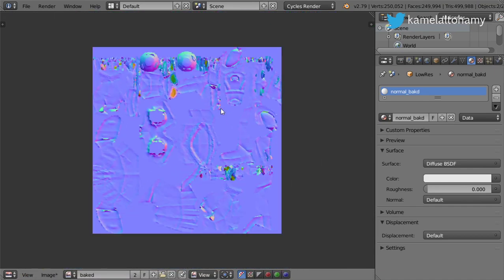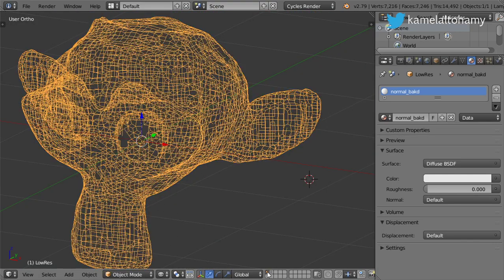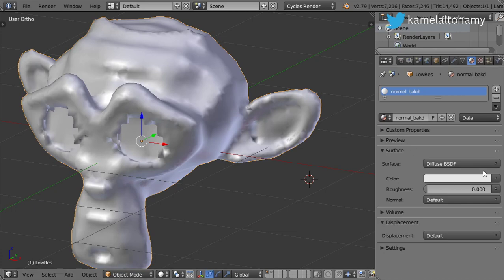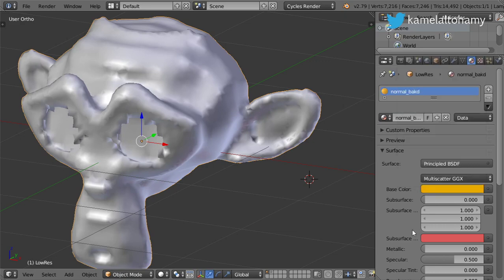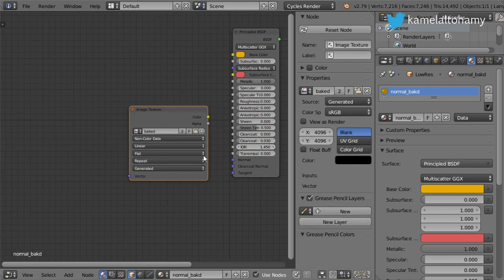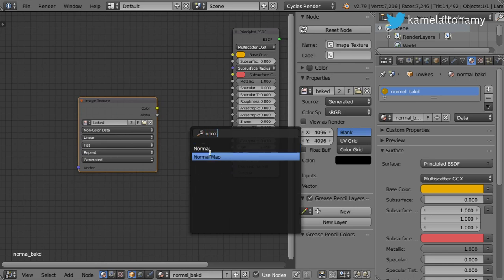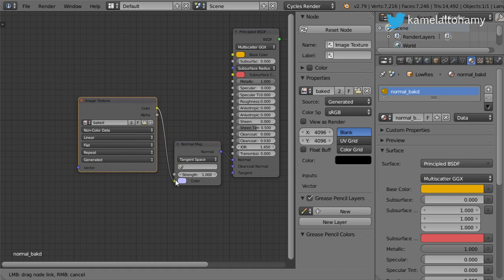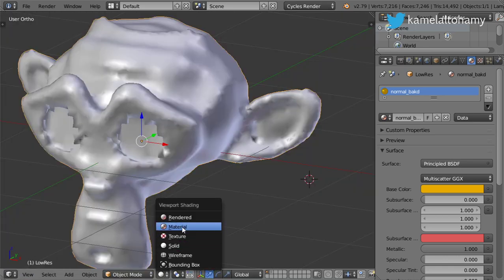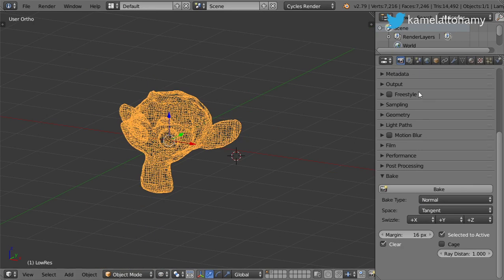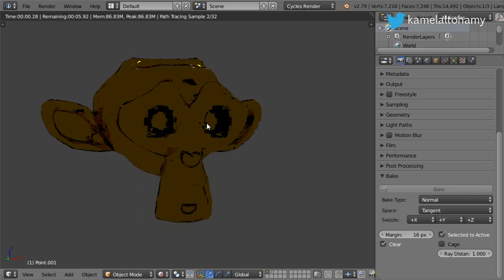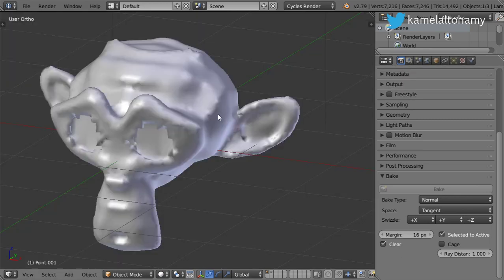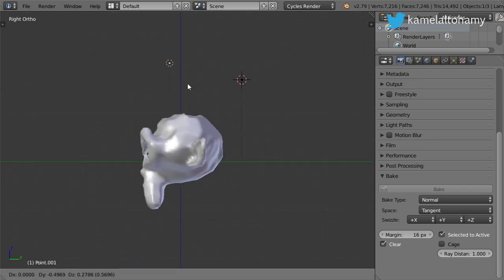So we have here the details that we have baked, and let's forget the high res model and let's see what we will get here. I will add a principled BSDF and let's say the color will be yellow, and metallic will be up to this value, and this will be non-color data, and we have normal map and normal to normal, color to color. Now we have all the details. Let's go to the material we have, because we didn't have any light. I will add here a point lamp. So now we should have all the detail of the high res model.